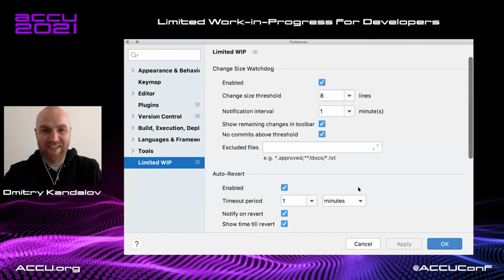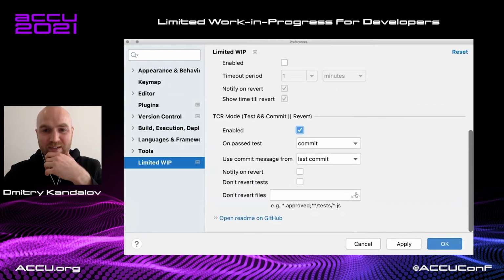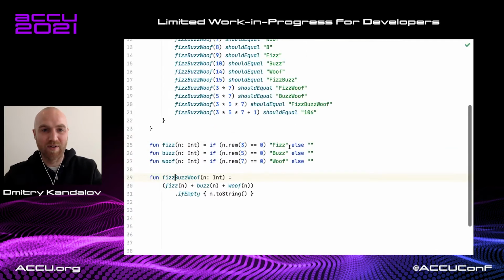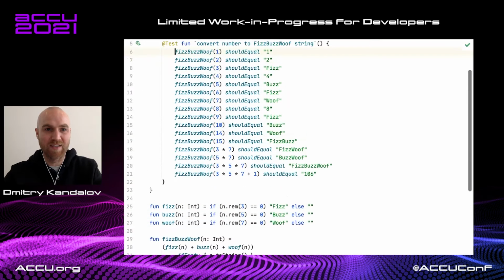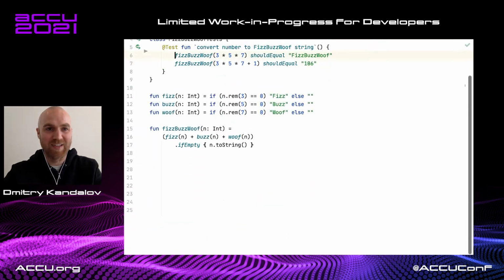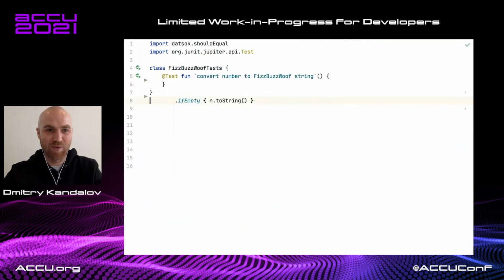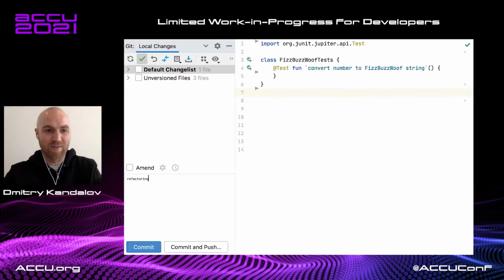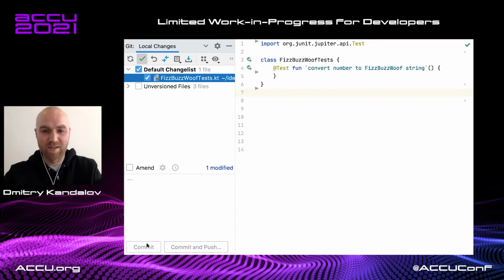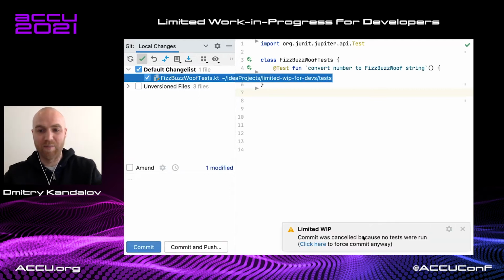If I go back to settings, I'll disable watchdog and auto revert, and I'll enable TCR mode. So now we have all these changes, so we don't need it. We'll do this again. It will be slightly different the second time, so it's not too boring. So I deleted all the code, and now I'm saying commit. Sorry, I need to select files. Yeah, commit. And it says you cannot commit because it didn't run any tests. And that's the first rule of TCR: you're not allowed to commit without running tests.